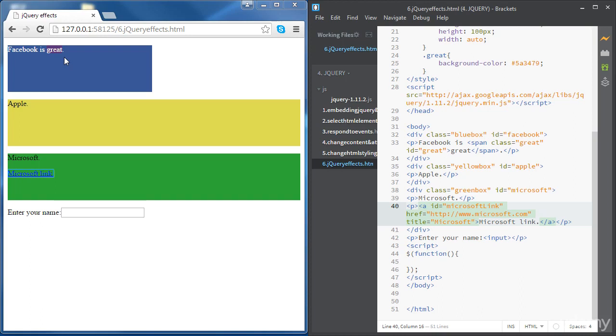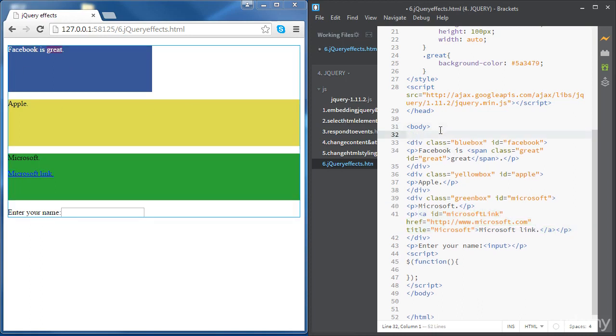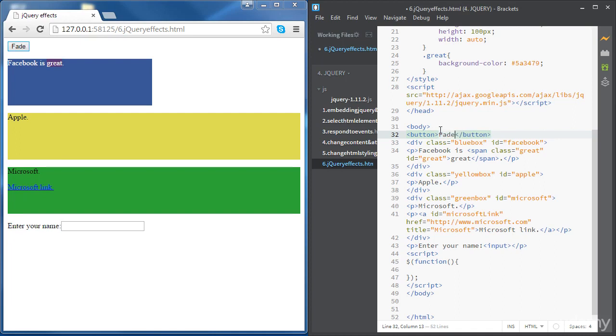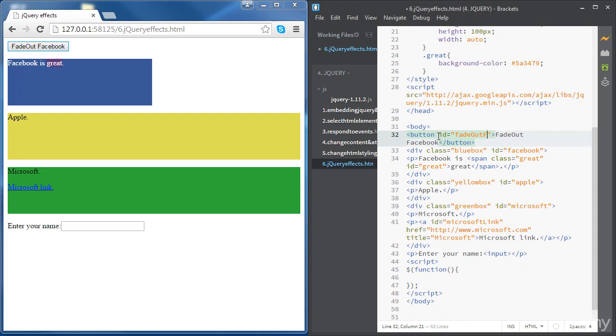All right. So first, let's create a button just before Facebook. And we want this button to fade out Facebook. And let's give it an ID. Fade out Facebook. All right. So we want to be able to click on the button and make Facebook fade out. So let's access the button using its ID.